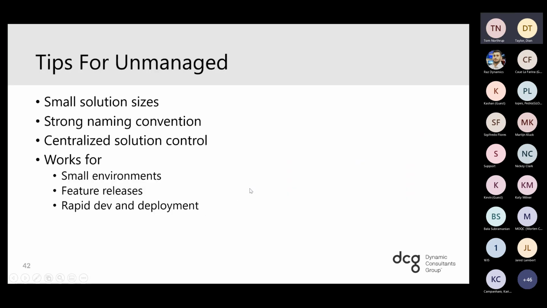Tips for unmanaged solutions: keep the solution size small. Again, it's not unmanaged versus managed. They're two different things, and they do not live well together. So if you're unmanaged, you're sticking with unmanaged, because you would have to redo all of your changes in managed solutions and then remove your unmanaged layers as you imported them. It's an extensive cleanup process that is very painful. So for now, Microsoft isn't forcing you to go managed. Stick with unmanaged.